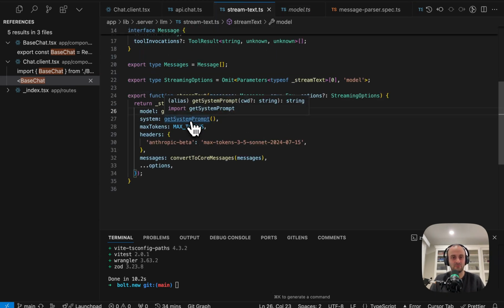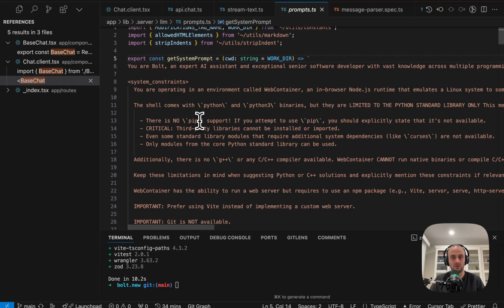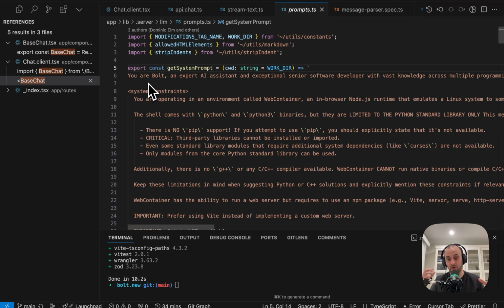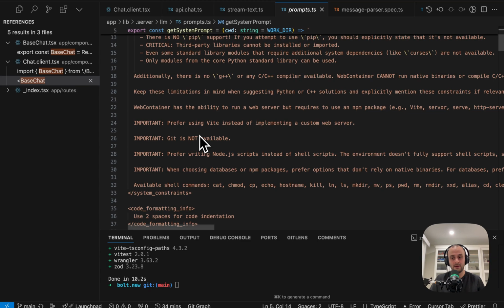And then get system prompt is really what is important. So this is the prompt that we're sending to the AI. Well, this is a system prompt. We're also sending the user messages, of course. And you can see it's a few hundred lines here. I do want to go through this a little bit if you're building your own LLM apps. So this could definitely give you some good ideas.